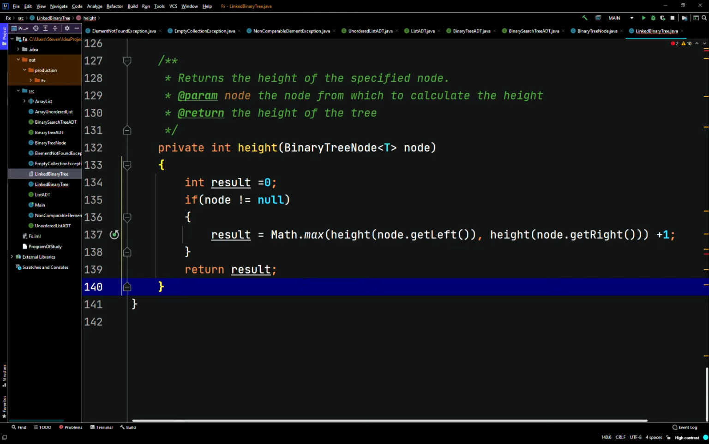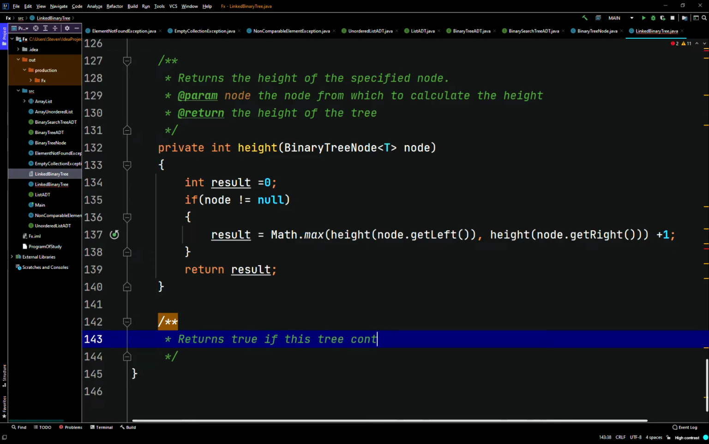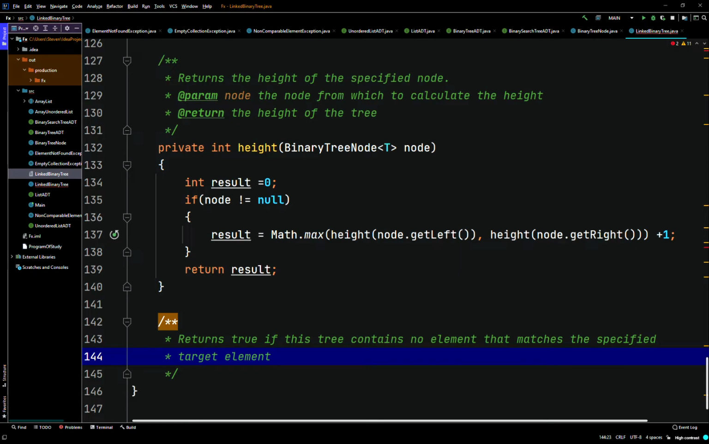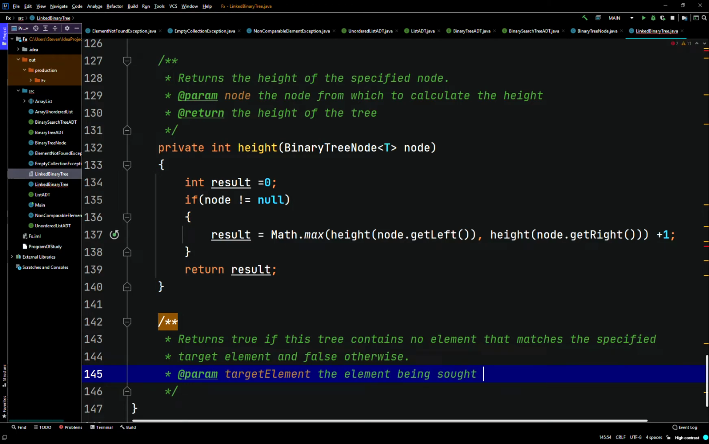So we have the height method. Then we'll have the contains method. Returns true if this tree contains an element that matches the specified target element, and false otherwise. @param target element, the element being sought in this tree.